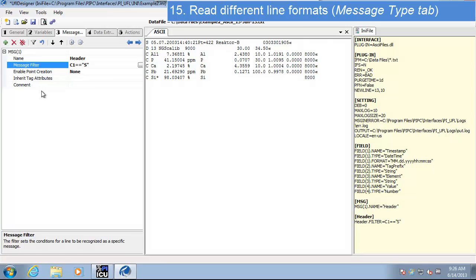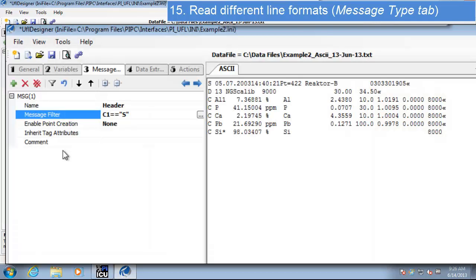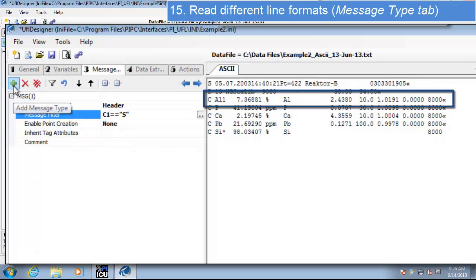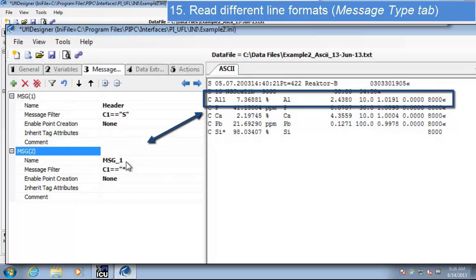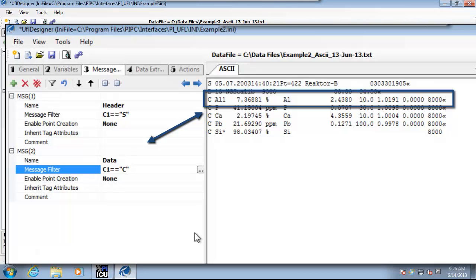Now we need to create a message for all our lines that contain the lab analysis results. Let's click the plus sign to create another message. We'll call this message data. Similarly to our header message, we can create a message filter that tells the interface that any line that starts with C is going to be a data line.